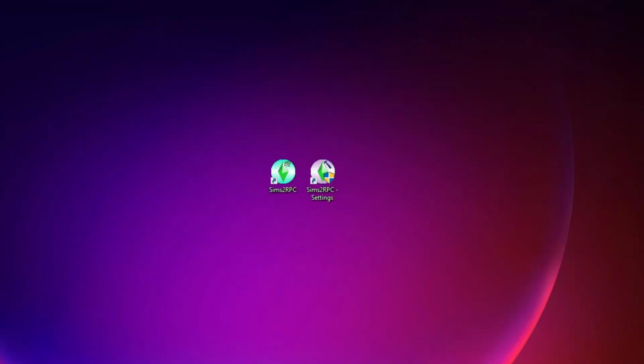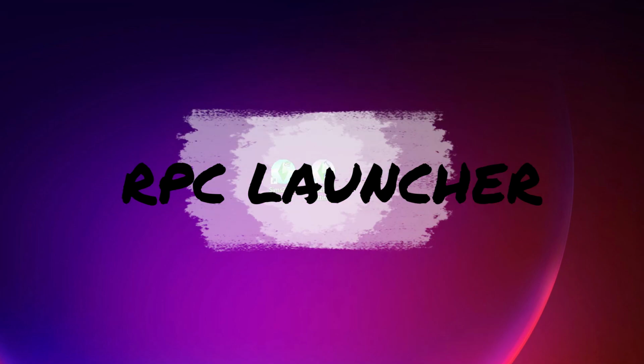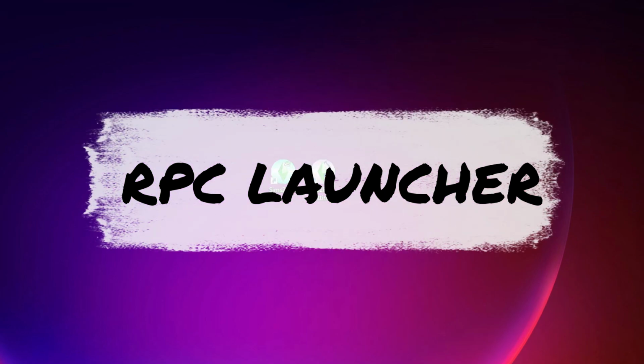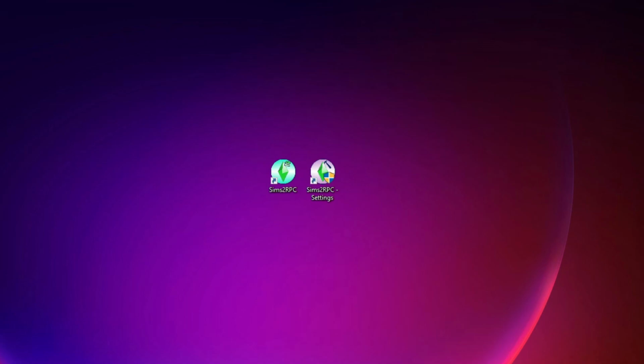The final mod we're going to look at is The Sims 2 RPC Launcher. This is by Lazy Duchess, who is absolutely amazing. I recommend checking out a bunch of her mods. But essentially this will fix a lot of issues with the game and add some new options for you.